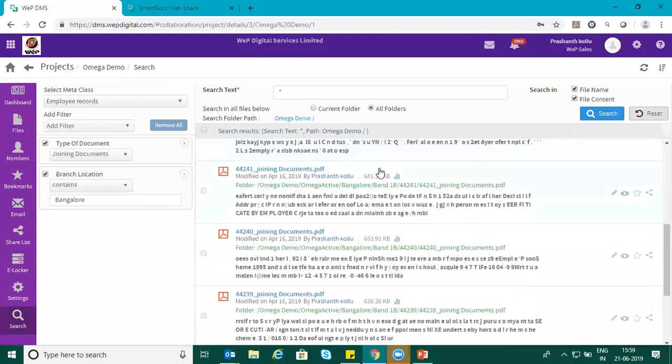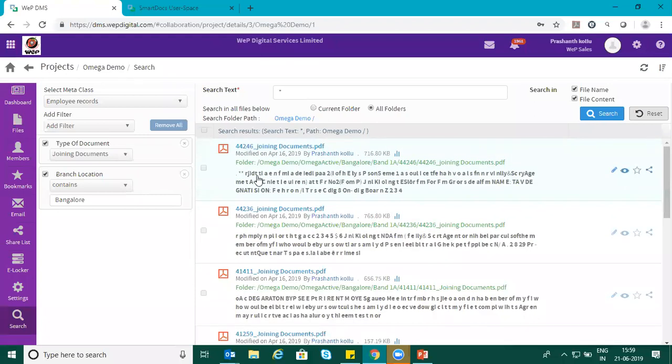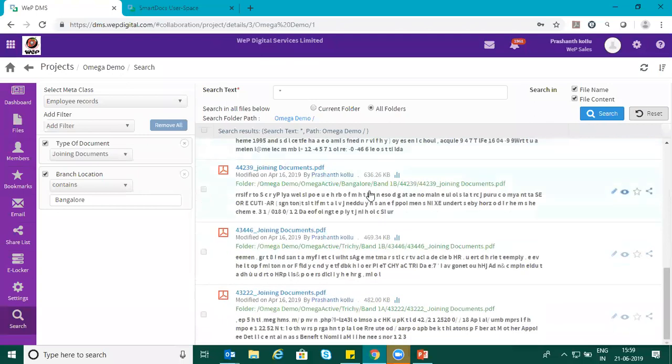So we don't have Chennai here, but it's bringing out the joining documents of all the employees in a single screen for you. It's all of Bangalore, just the joining documents of all the employees based out of the Bangalore location. So this is an additional search where the search can be based on a drop-down option, plus you have a search where you can type as well. So these are the two different kinds of search that we have available.